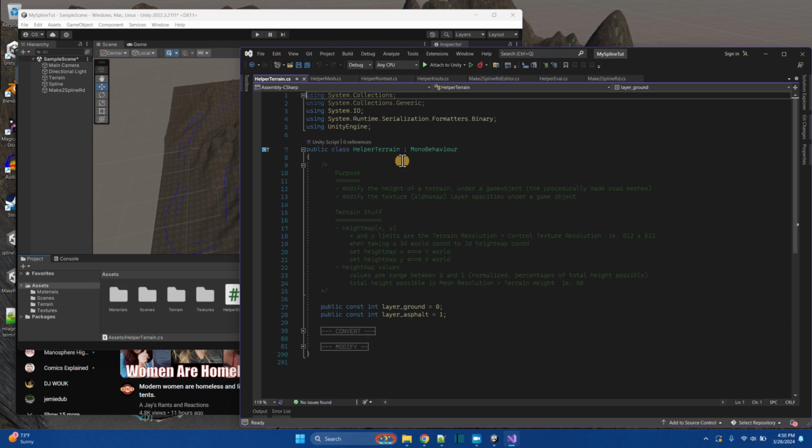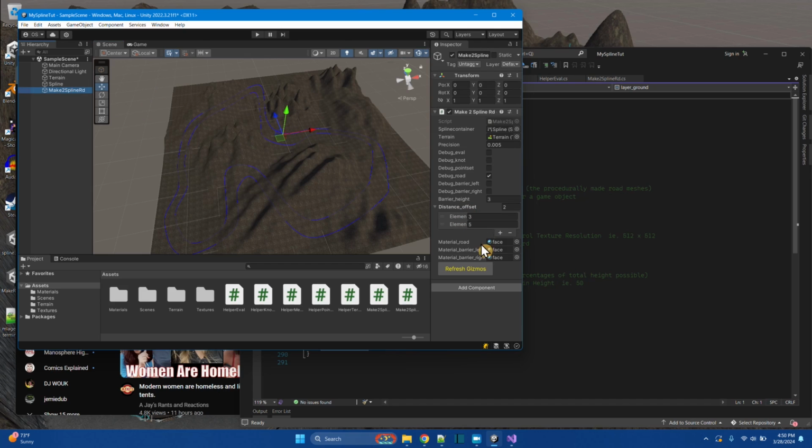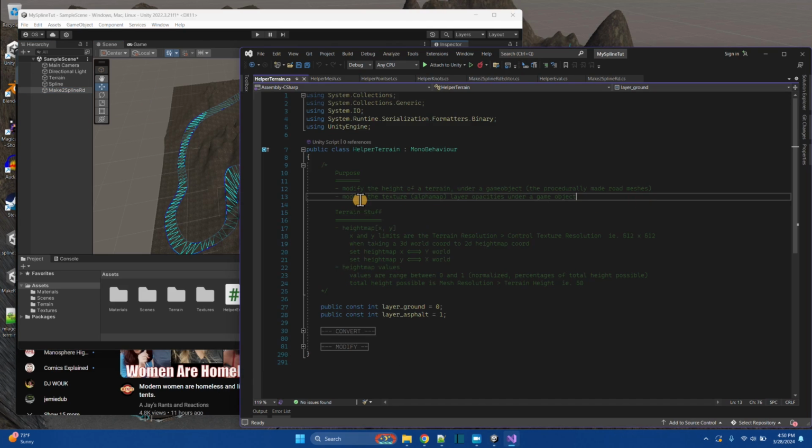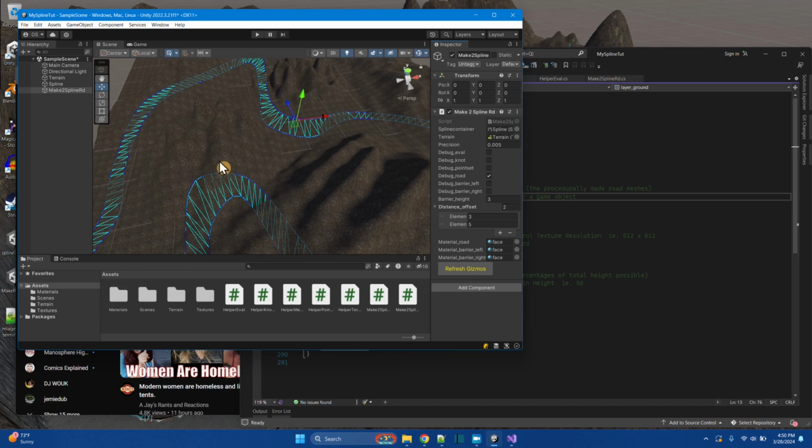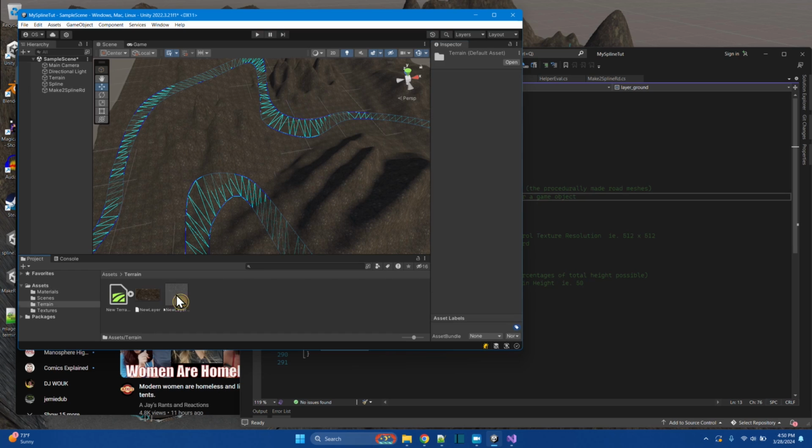It's easy. The purpose of this helper class is to modify the height of a terrain under a game object. That's going to be our road mesh that we saw over here. It also modifies the texture, the alpha map layer opacities, under a game object. So everywhere on the terrain where a road is going to go through, we're going to change the texture map on the terrain from the dirt to the asphalt.